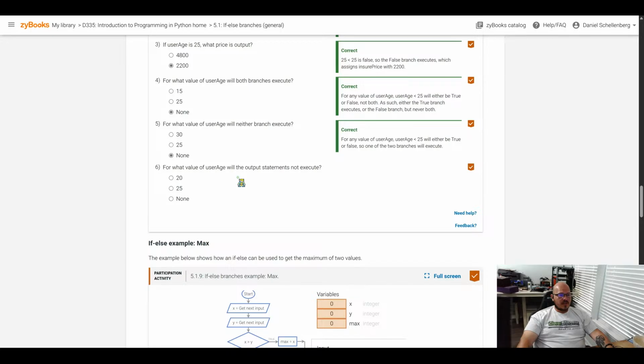For what user age will the output statements not execute? That's none again.